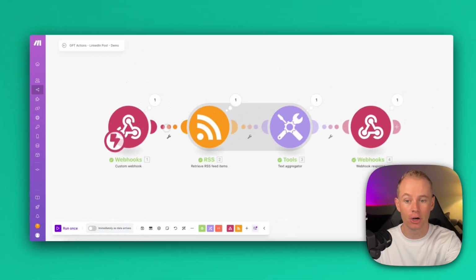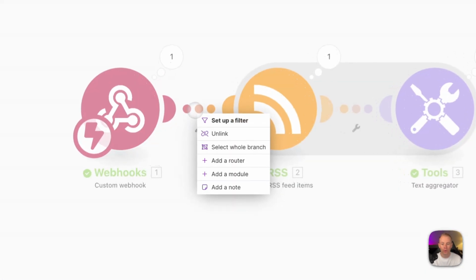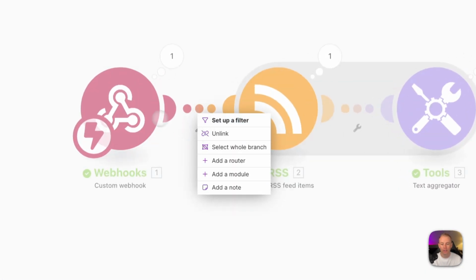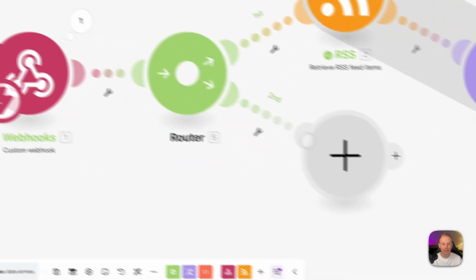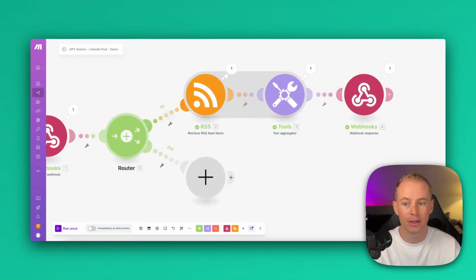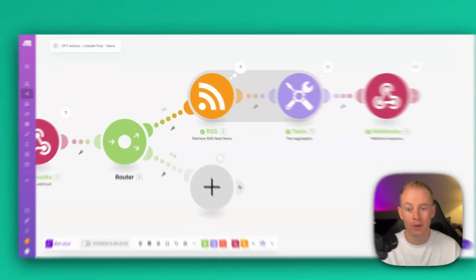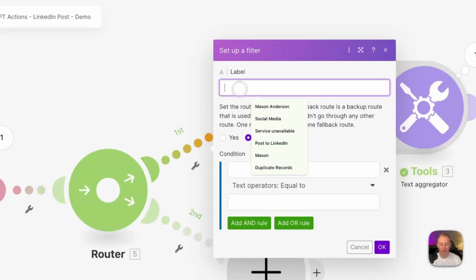But first, back here in our make.com scenario, I want to add a router. I'm going to right click in this branch between these first two modules, add a router, and add a different route. So let's realign everything. This is going to be for the get method. This is going to be for the post method. I'm going to add some filters. For the first route, this filter is going to be get article. I'm going to label it that. You can label this whatever you want, get articles.